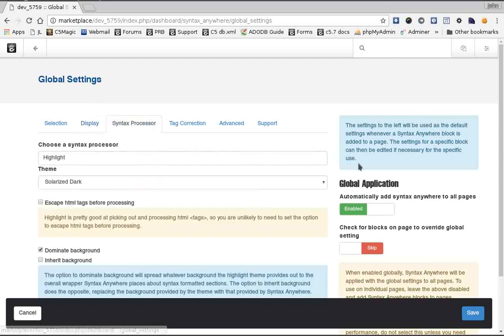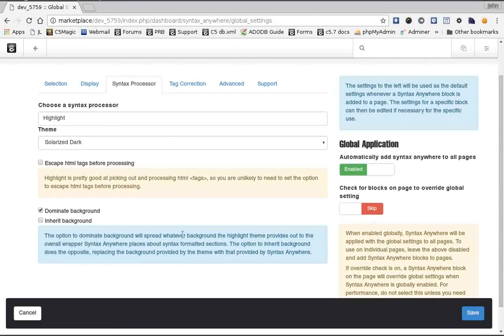In the syntax processor tab, if we look down here, we could dominate the background. That means the syntax processor is going to override the background color from the display, or we could inherit the background. We can escape HTML tags before processing the syntax. Now with highlight.js, it's pretty good at picking out HTML tags, so we don't need to escape them. Some of the other syntax processors you may need to. Well, let's have a look.